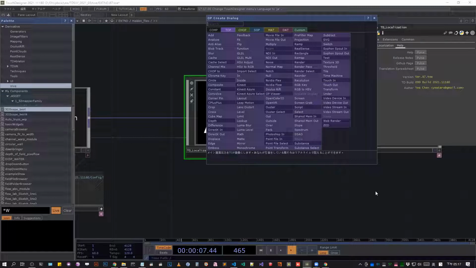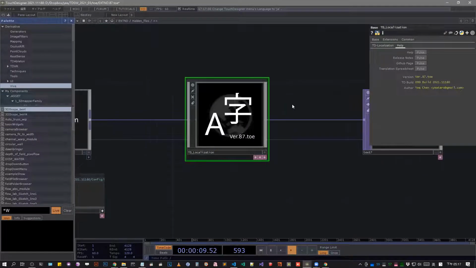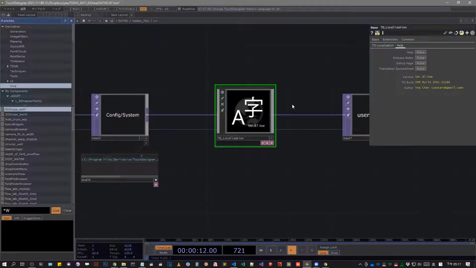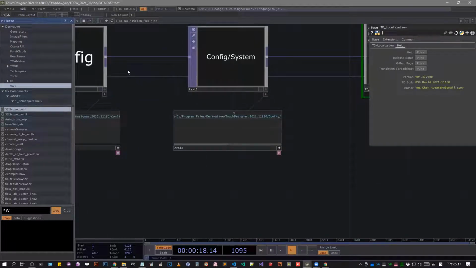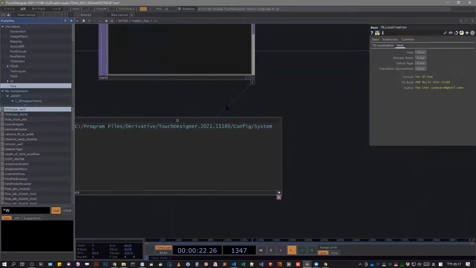So okay, we have to speed up, so we jump to the next part. This file, you can try it yourself, and I recommend you dig into and export the config folder in the TouchDesigner installation.